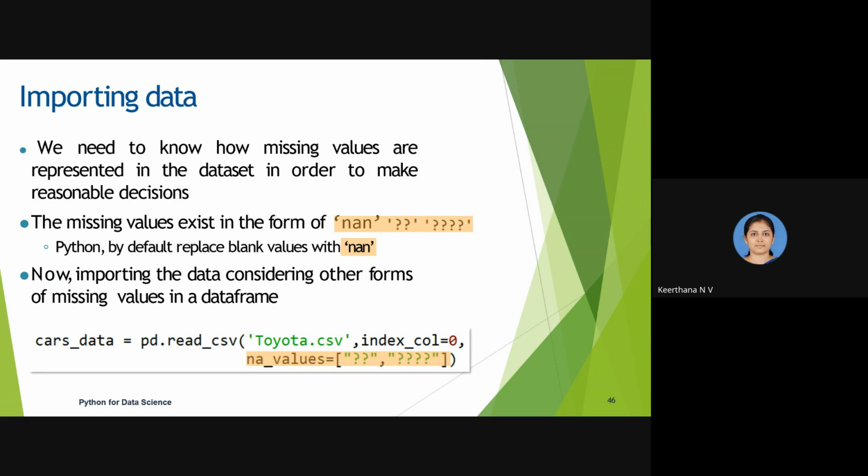For that, you have to read the data set including the missing values. The syntax is na_values equal to question mark. If your data contains a hash as a missing value, you can represent it comma separated, write it as hash here, and you have to close this. Okay.